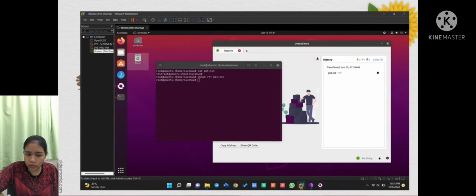Then we go to the root Ubuntu. The command is cat pbt.txt. Then chmod 777 pbt.txt.